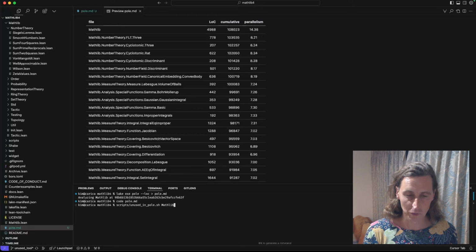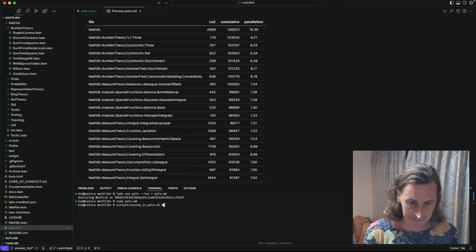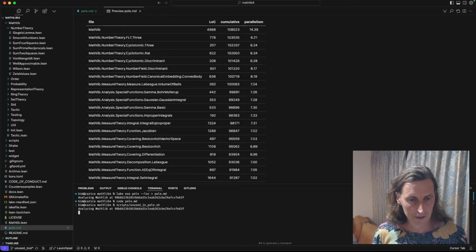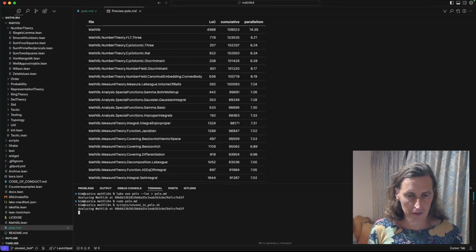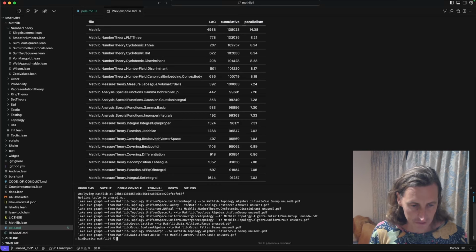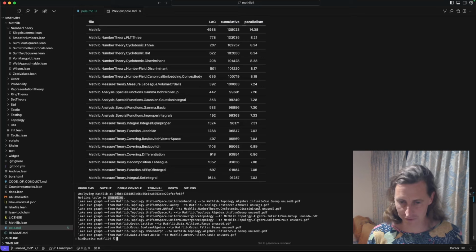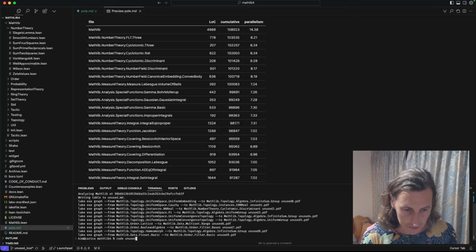We could work out the longest pole in all of Mathlib, or we could pick some particular file that we're interested in and do the analysis there. Let's run that. Great, okay, that's finished, and it's written some output here. It's told us that it's written a table to unused.md, and it's also given us a bunch of command lines that we can run that will give us some further information. We'll discuss those later, but let's first of all look at unused.md.